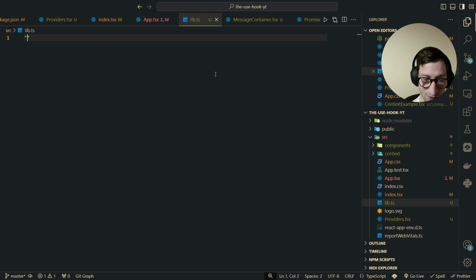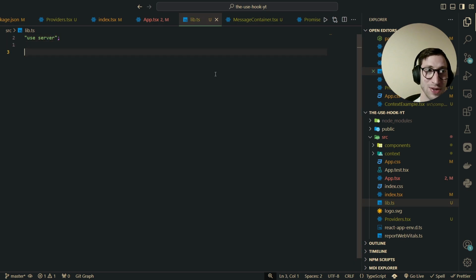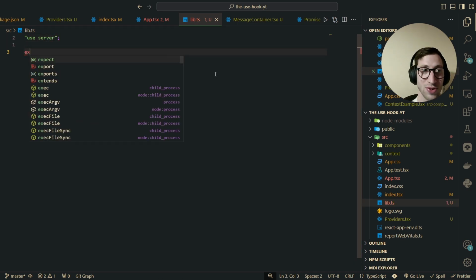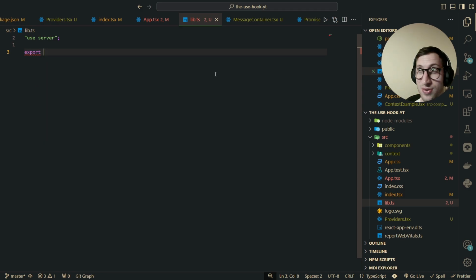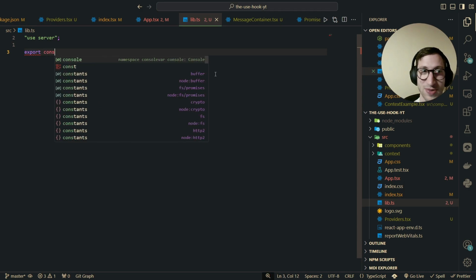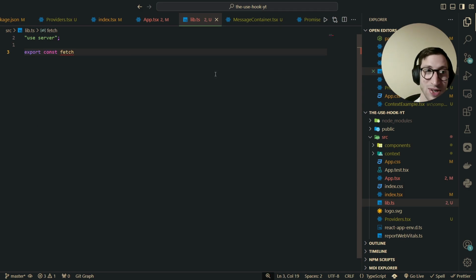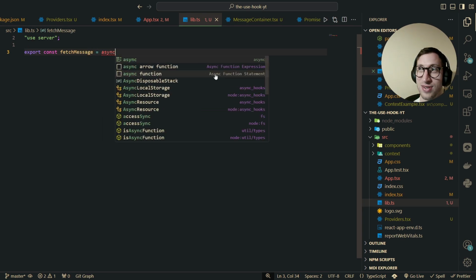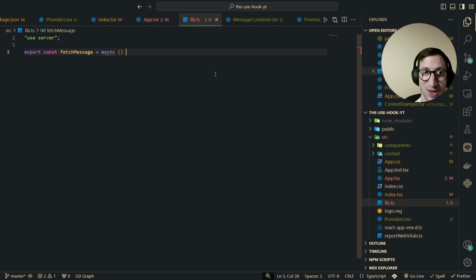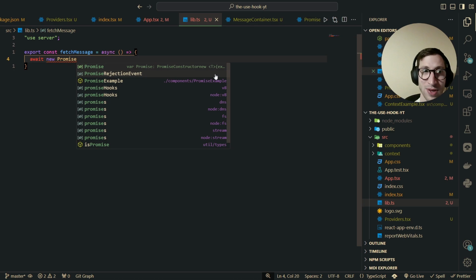So what we're going to do is use server, because this is just for our server actions. And we're going to make an API call. Can't be bothered to set up a real API or anything. We're going to do fetchMessage. That is going to be an asynchronous function, an asynchronous arrow function to be precise. And that's going to await a new promise.